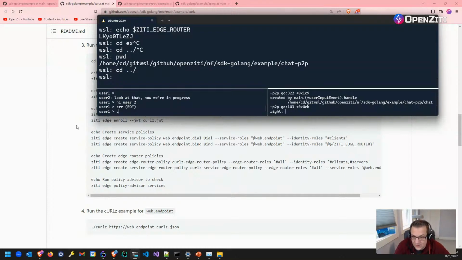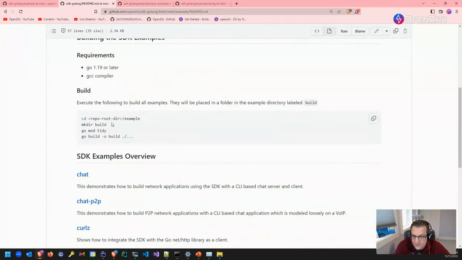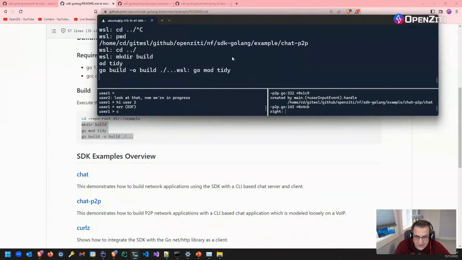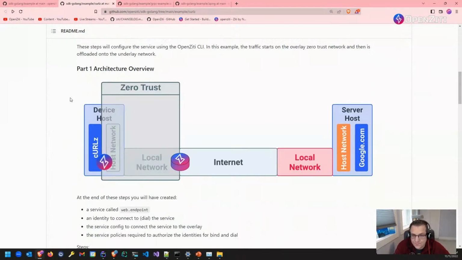So let me follow the actual build instructions and build all the examples all at once, because that's what this wants me to do. Make dir build, go mod tidy, run all these things. So now I'll just go do all that. That'll chug along and be done soon enough.